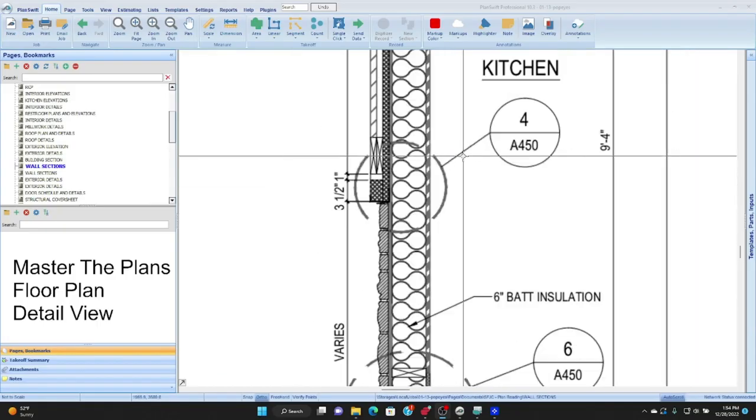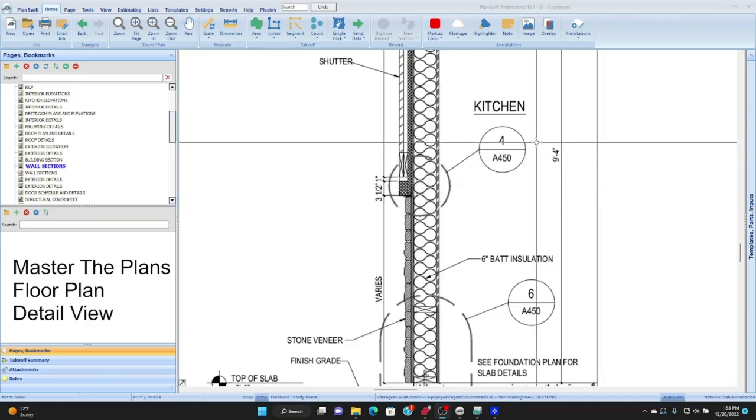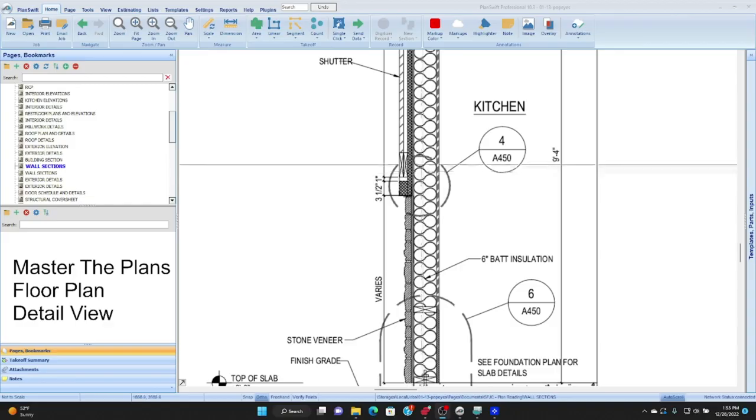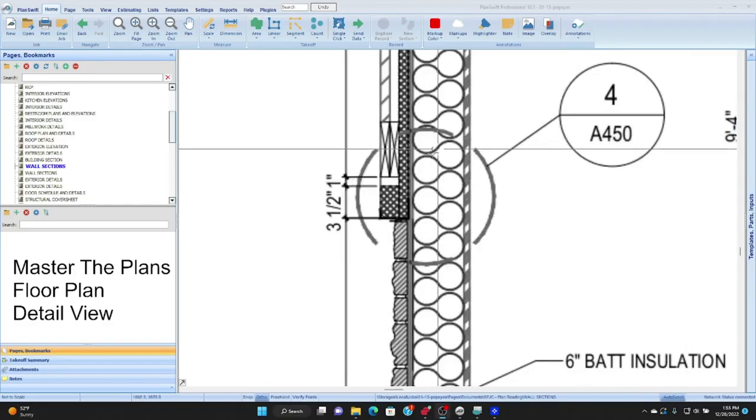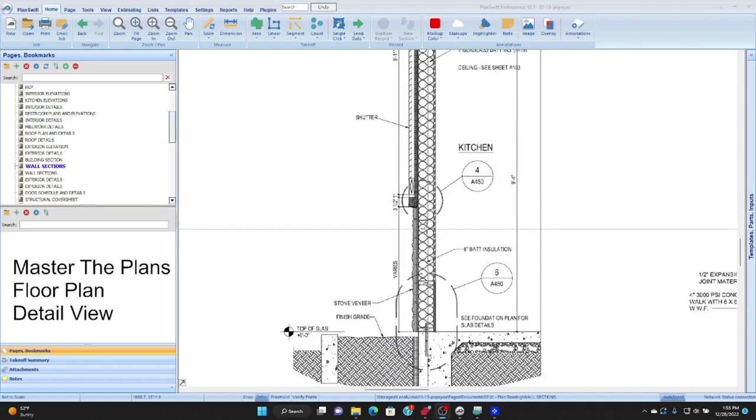What a detail call-out does is point us to a location in the construction where the architect is telling us there is something in this circle that you don't see that is important to the final construction. If you go to image number 4 on page A450, you'll be able to see what is missing here and avoid a construction defect in your construction.